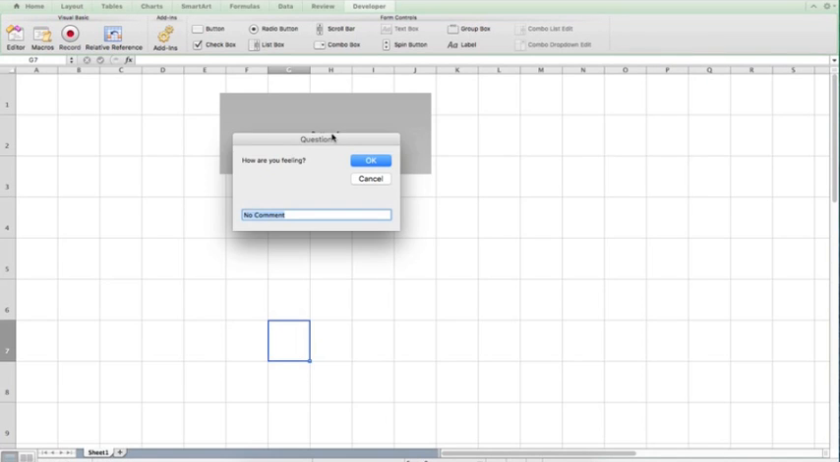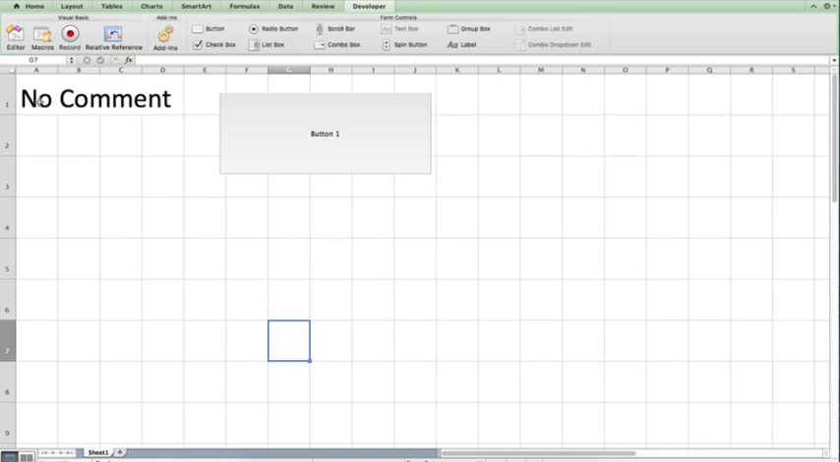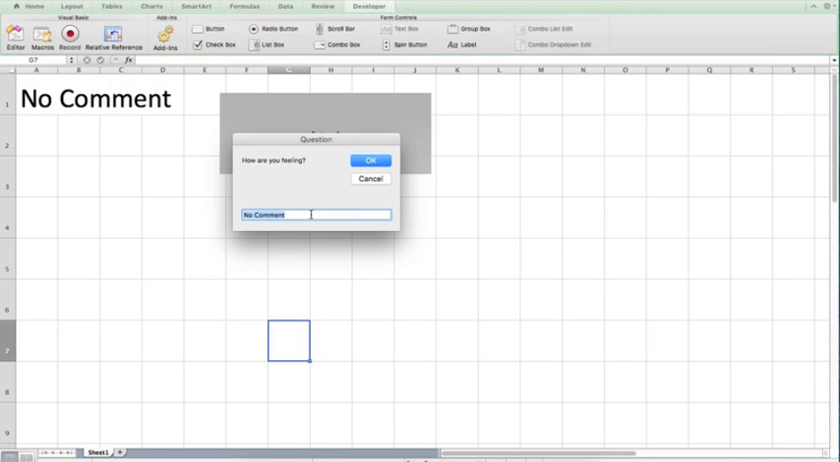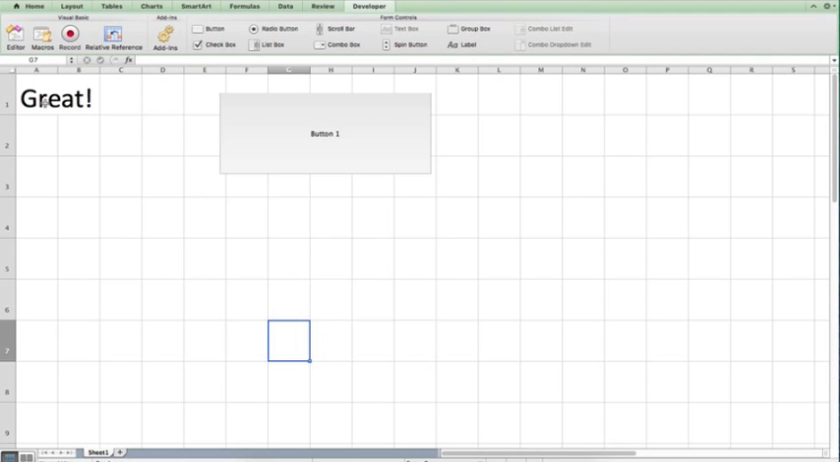So now when we click the button, it's going to say, how are you feeling? Our default response is no comment. If we click OK, no comment will appear in cell A1. If we want to type in a response and say, great, then great will appear in A1.